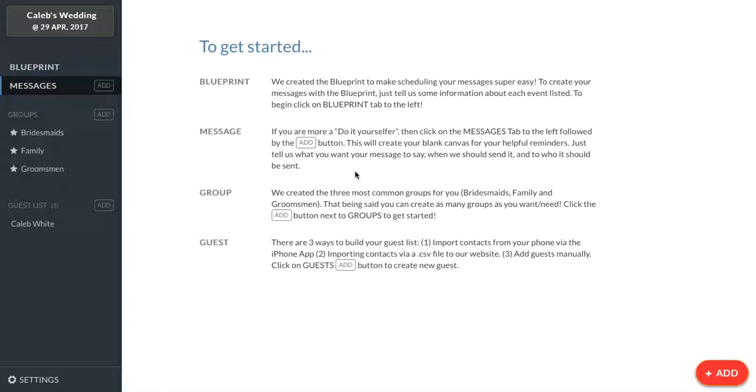If you visit WedText.com on your mobile device, it'll be slightly different to make sure that you have the best experience possible on your cell phone. And if you have an iPhone, we encourage you to download the WedText app in the App Store.